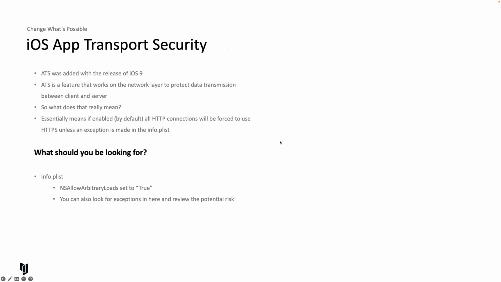iOS App Transport Security. So ATS was added with the release of iOS 9. It's a feature that works on the network layer to protect the data transmission between the client and server. So what does that really mean? Because it kind of sounds confusing, but essentially it means if enabled, which is by default after iOS 9, all HTTP connections will be forced to use HTTPS unless an exception is made in the info.plist.